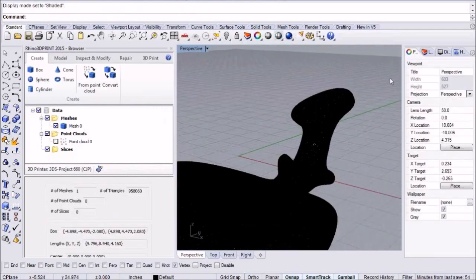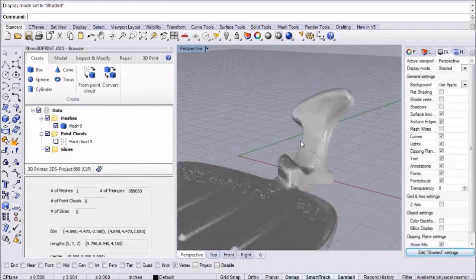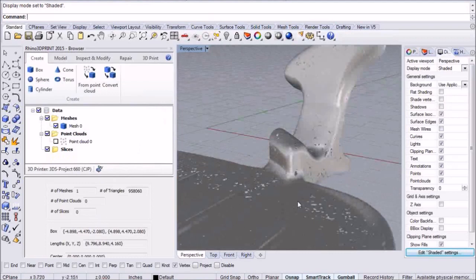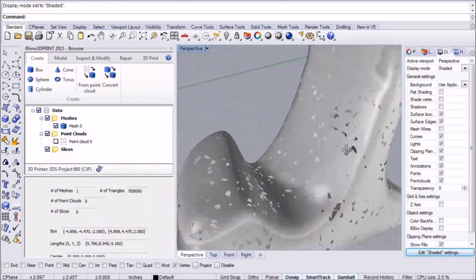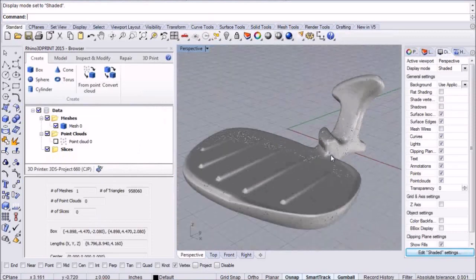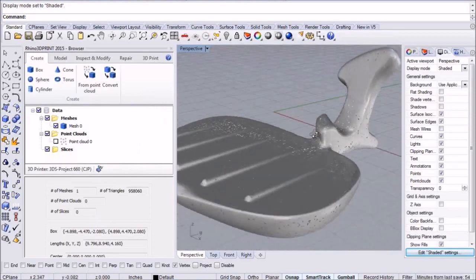So I'm going to go to the shaded view, and also turn off the display of the mesh wires so it's better to view the model. You can see that the model was well created, but there are several holes on this model, so it cannot be directly sent to your printer.